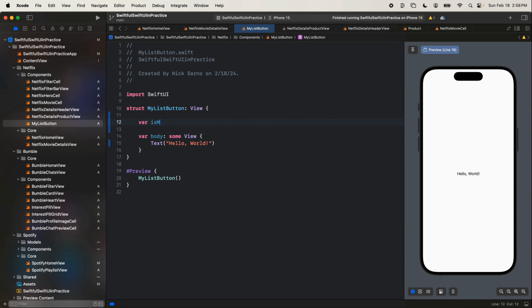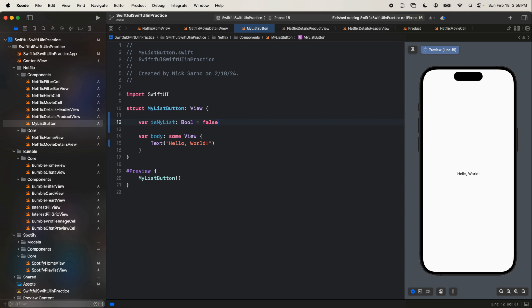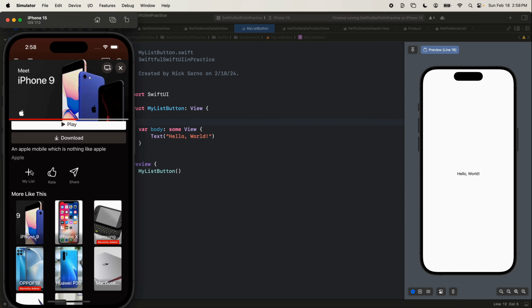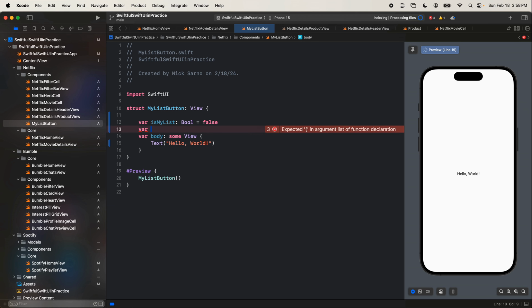We'll say var title of type String equals "My List". We need a state to manage whether or not it's added to the list or not. So we'll say var isInMyList of type Bool. We'll set it equal to false to start. And we're going to set an action when the user clicks on this. We'll say onButtonPressed, a function that returns nothing. Let's wrap it in parentheses and make it optional. Set it equal to nil to start.